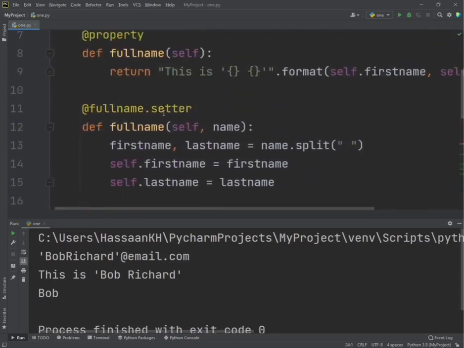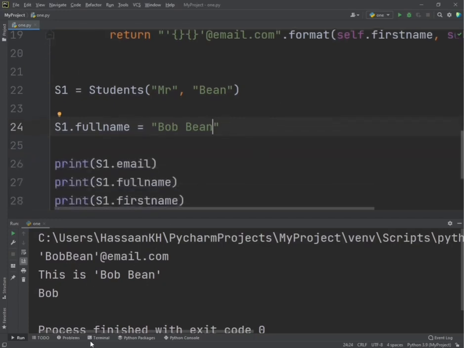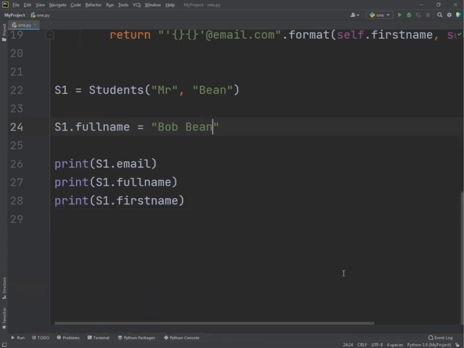So you have seen that before adding the full_name.setter decorator, we were not able to change the name of the object. If I change Bob Richard to Bob Bean and now run the code, you will see we have completely changed the name again. So in this way, the setter decorator is helpful.